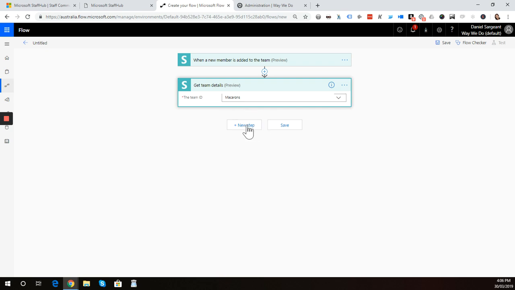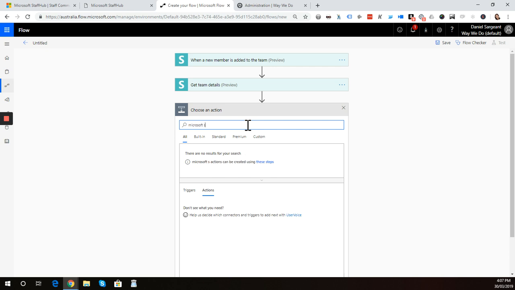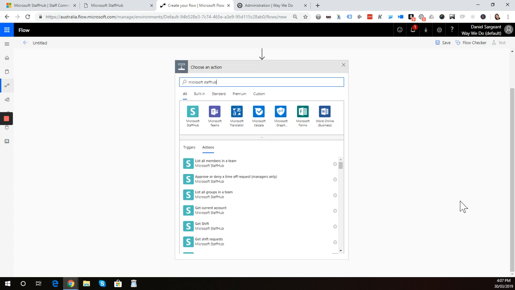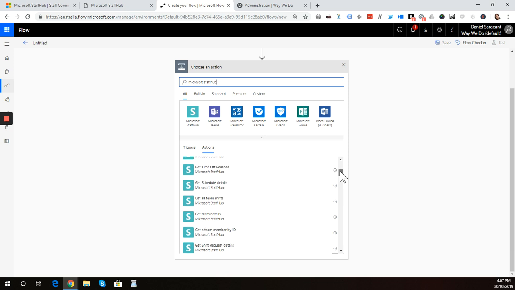An additional step I would like to add is getting the individual team member details, because when that new user is added to StaffHub, then I want some of those details to be transferred across to Way We Do when we require certain information about that new user. So again, I'm going to do a search for Microsoft StaffHub, and the actions are displayed there. And I'm looking for the team member details. So we'll just look for that one.